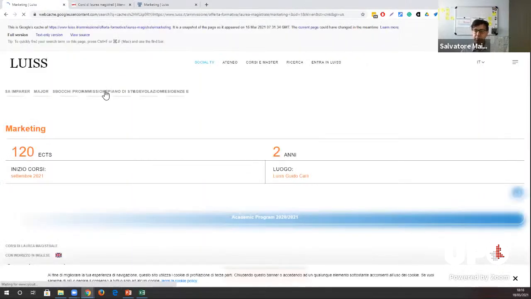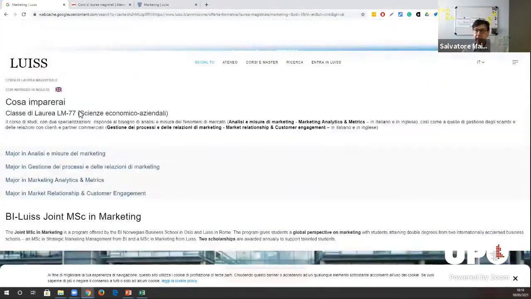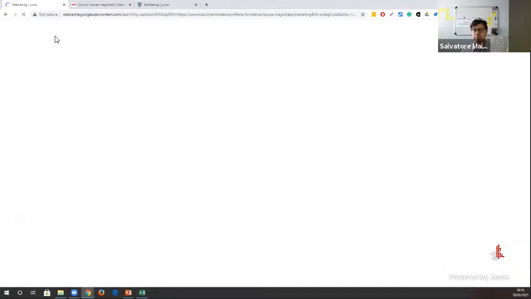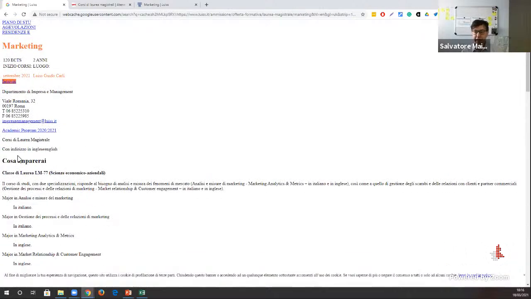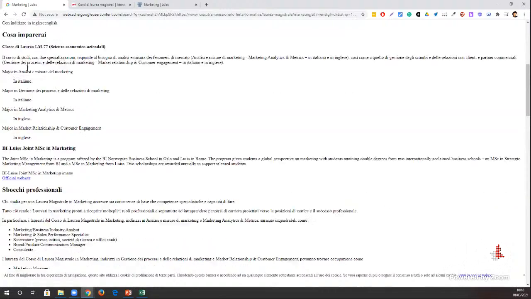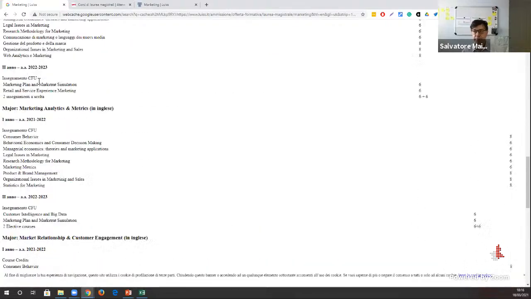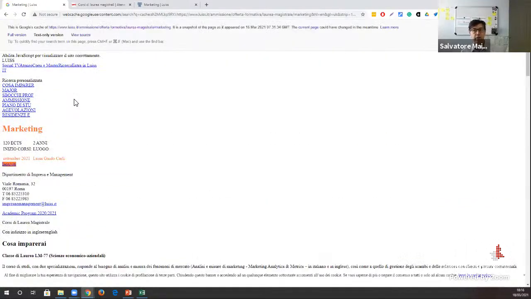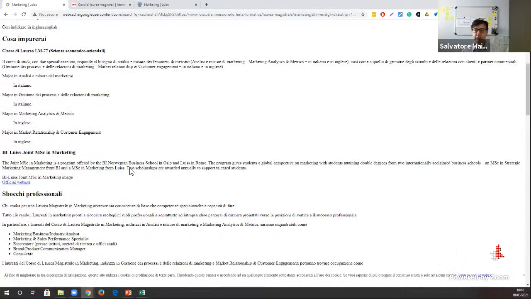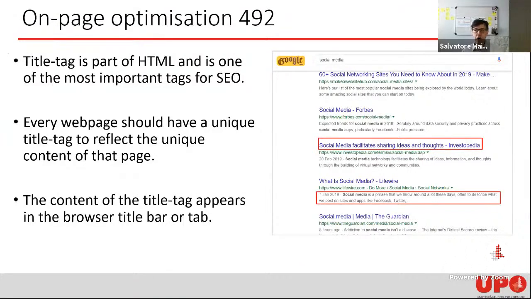I'm going to just show you something. This is the actual page that we see. And this is what the search engine sees. So Google and the other search engines, they don't care at all about the format, the pictures, and that kind of thing. They just read the text, the content of your page. And they read this content and say, oh, this content is relevant if someone's searching for Laura Magistrale in marketing. So next time someone searches for it, I'm going to show Lewis because it's relevant to what people are searching for. Guys, this is broadly speaking on-page optimization.